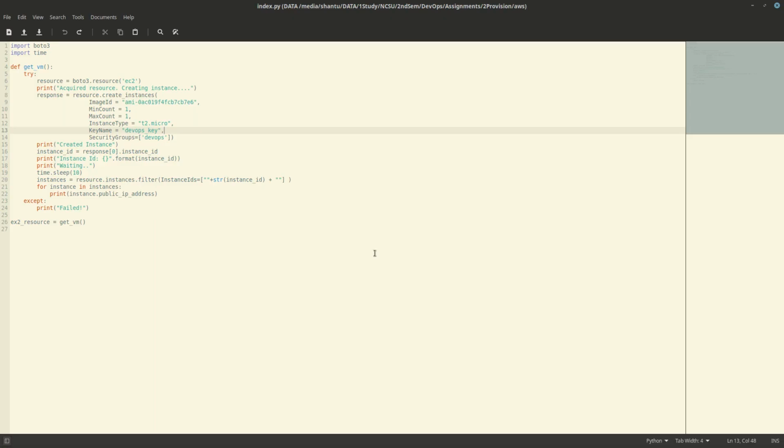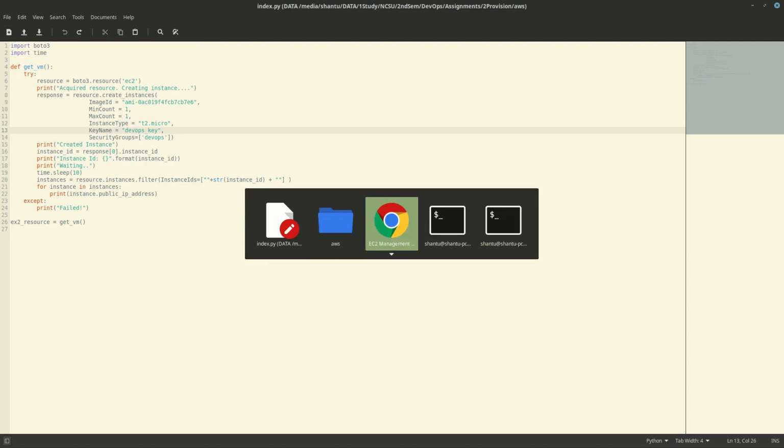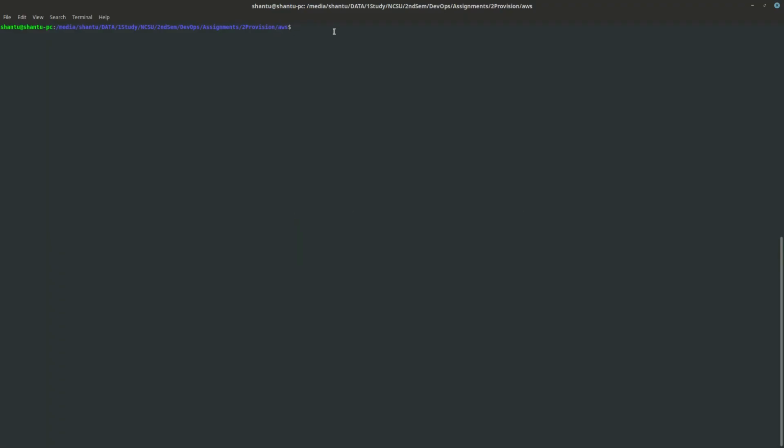As I mentioned, I am using the Boto3 SDK for this. I just create the instance and then print the IP address. I have set the security groups and I have set my key name, so we'll be able to SSH into it later. Let's try to run this code. I'm already inside the AWS folder, so I'll just do python index.py. This could take a while. And it successfully created the instance.